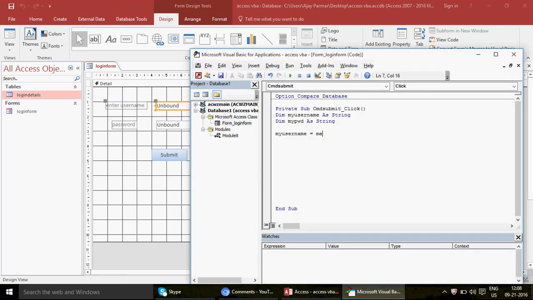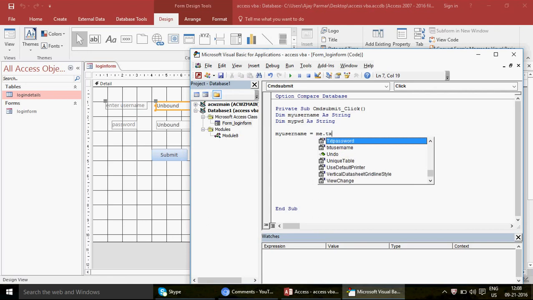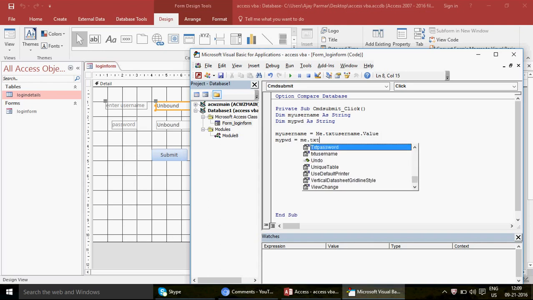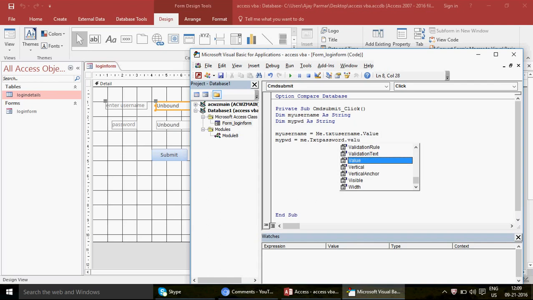So now I know that this is the username, so I'm going to write here txtUsername.Value. So we will have the value in this variable. Similarly, myPassword, this variable, I'm going to use it as txtPassword.Value. Okay, so once we have created that, now what is the next thing we want to do?